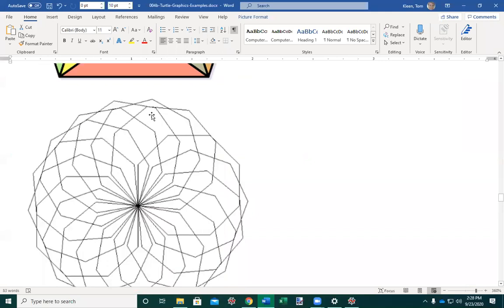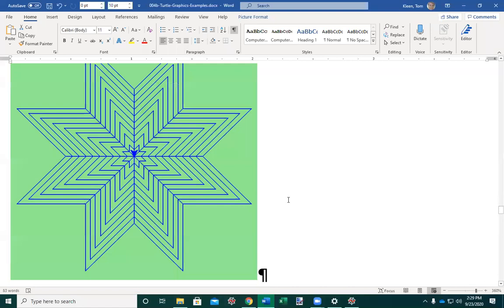We are drawing, what are we drawing for polygon here? It looks like this might be a, 2, 3, 4, an octagon. And we're just rotating and drawing some more of them.